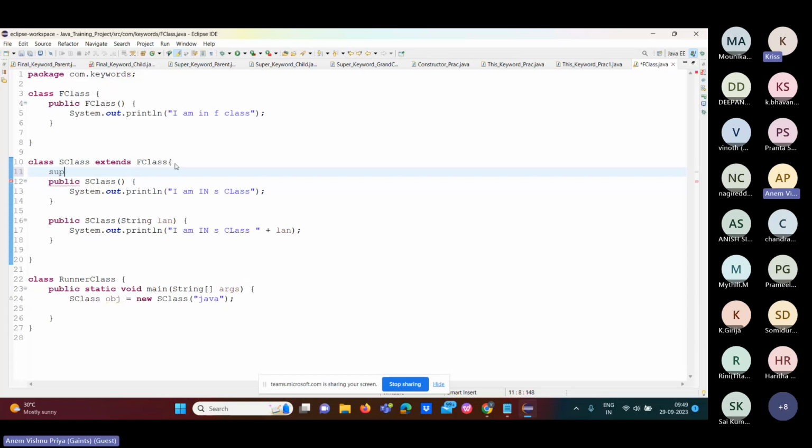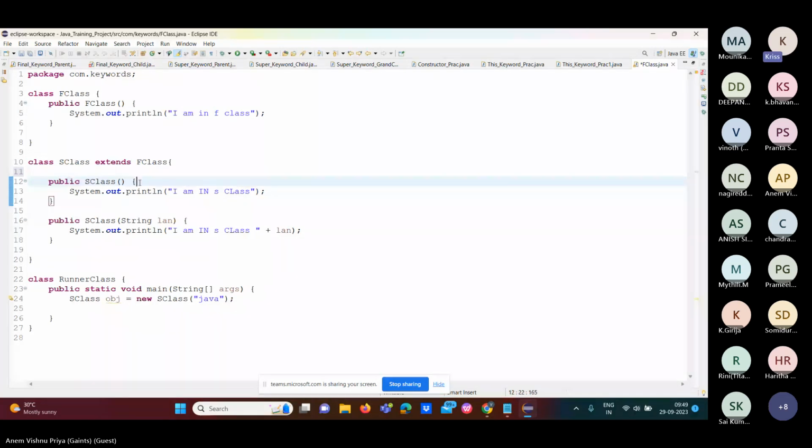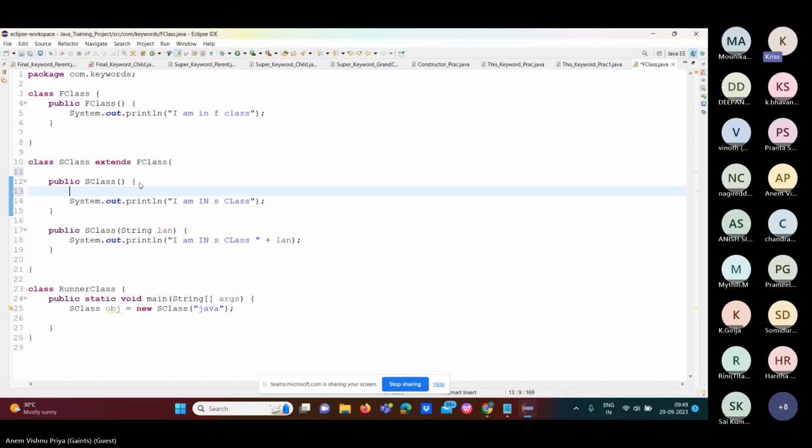That is the reason. By default we have a method called super. It is an invisible method. Whether you write it or not, by default it will execute it. Cut that one and put it into line number 13. So by default, when it comes to execute line number 12, which is S class, after line number 12, press enter and paste it there. See, this is what will happen.